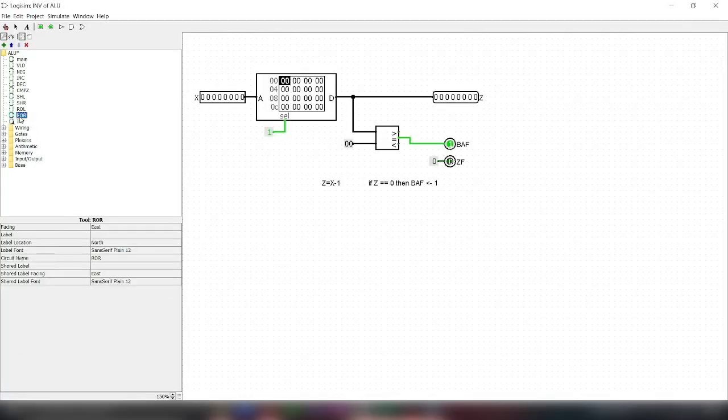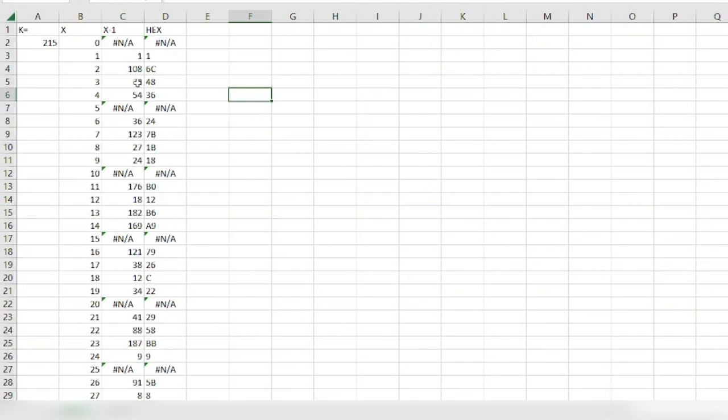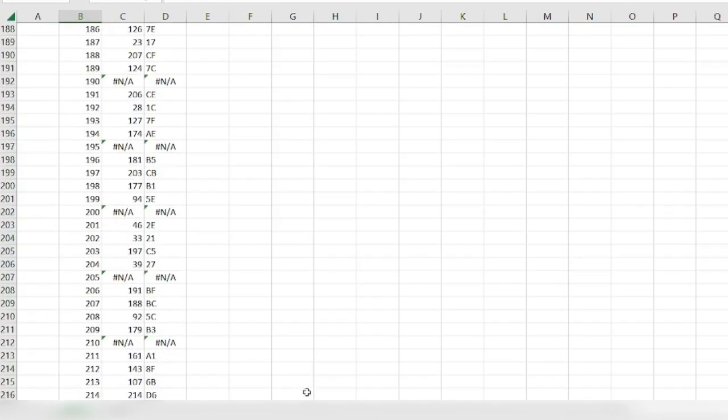Inverse operation is a little bit tricky. I used ROM for the inverse values of my ring. To calculate the values I used Excel, and as you can see in the first column I have my ring value, in the second all my ring numbers from 0 to 214, and in the last column I have the inverse.